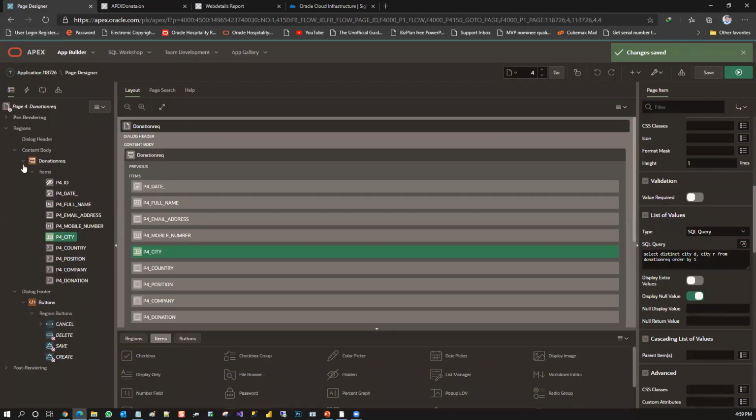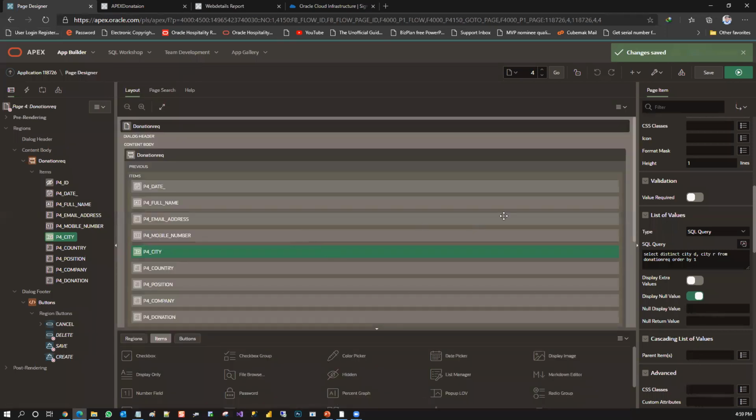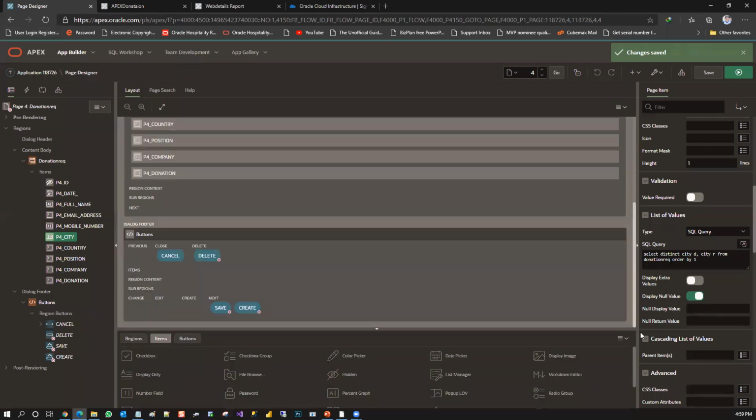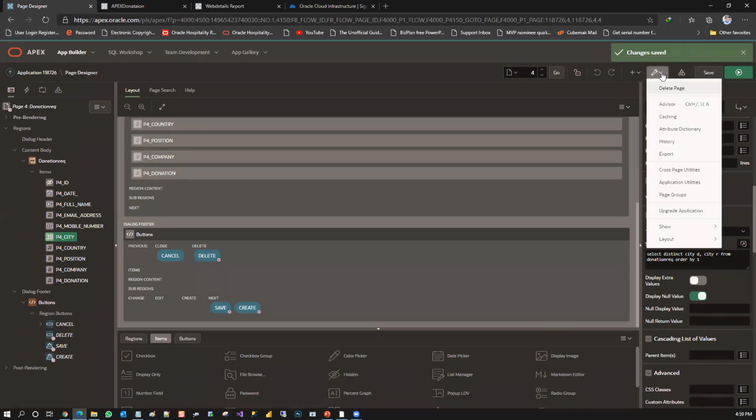And okay, so in the page designer screen or page designer interface, all the pages are available, and page search, and you can even customize it with some buttons or color pickers. So many things are available. If you go one by one, you will be able to get it.